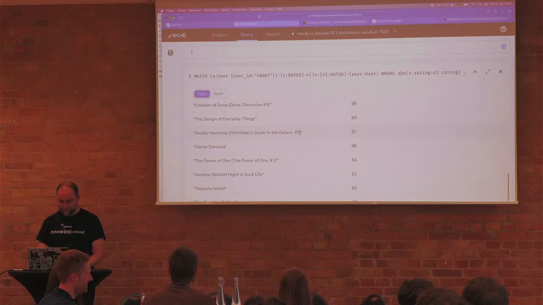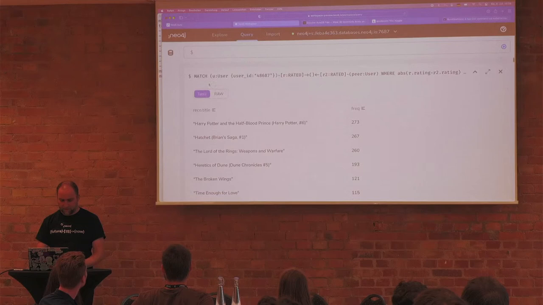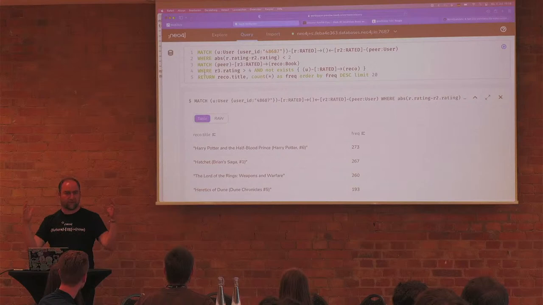But you see, basically, with how much is this? 5 lines of Cypher, you can do a recommendation engine which does collaborative filtering. Right, which is quite nice, and actually the results are pretty good. If you would put your own Goodreads user ID in here, you would actually see the recommendations are pretty good.